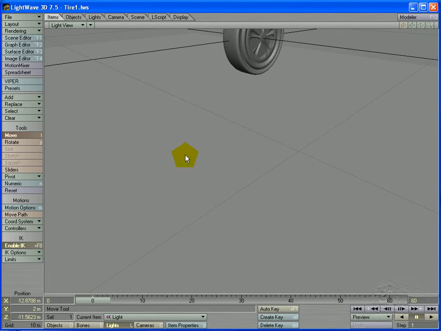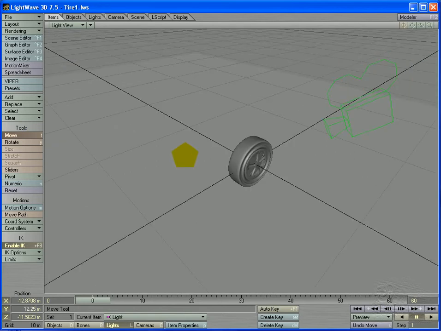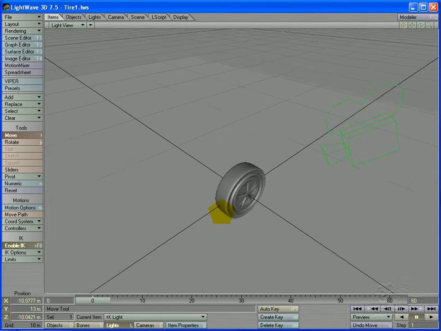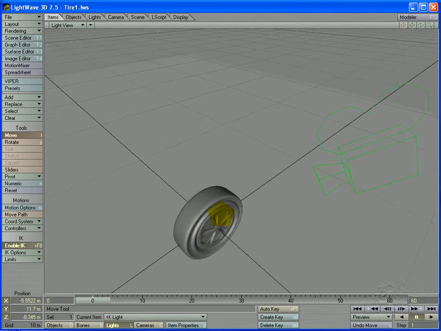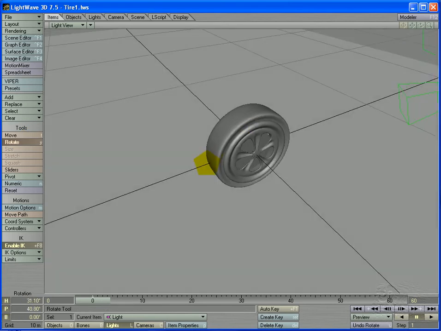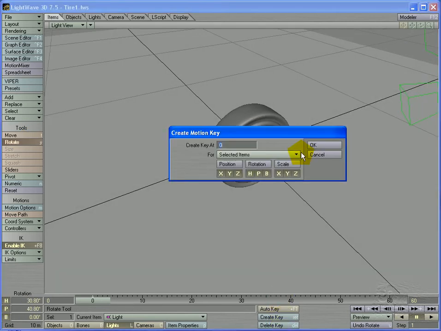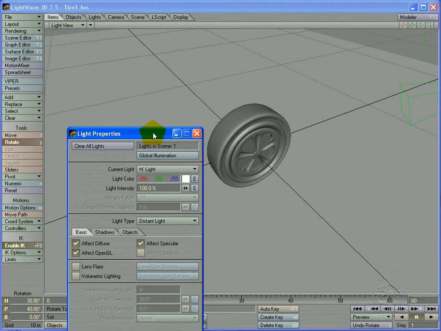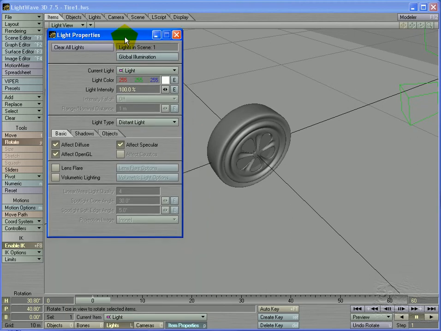I'm going to select move, and with the right mouse, hold your Apple key on the Mac, move it up, and then with the left mouse, I can move it in. Right mouse to move it down. I'm going to rotate a little bit, and then I'm going to hit Create Key, and that locks that light in place. Now I'm going to press the Item Properties button to open up the light properties.